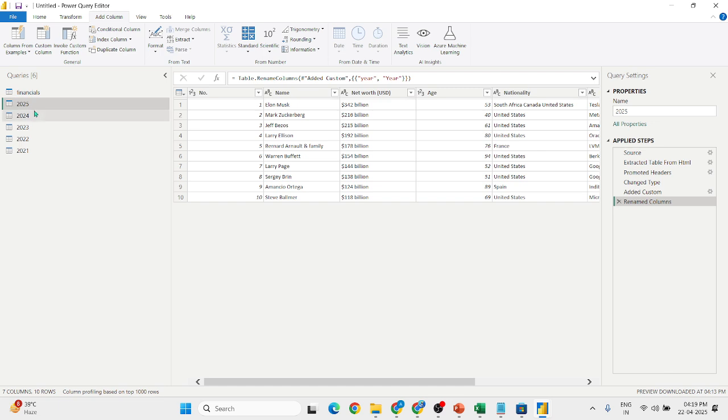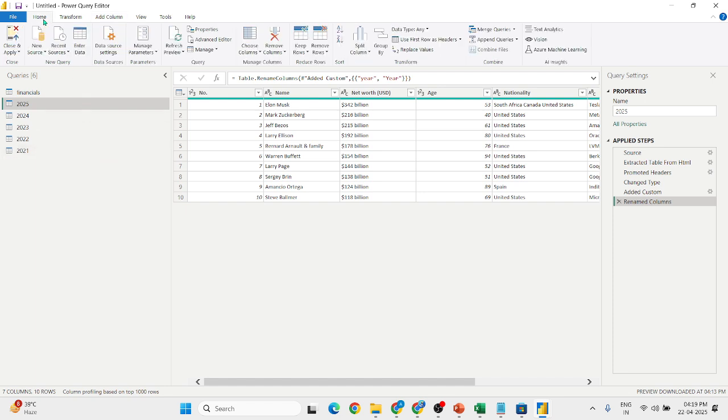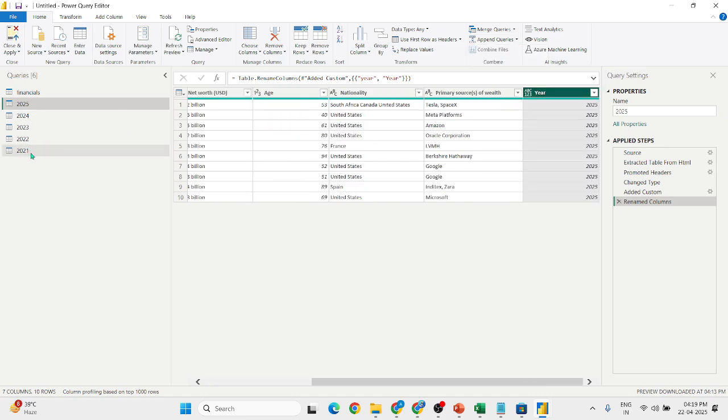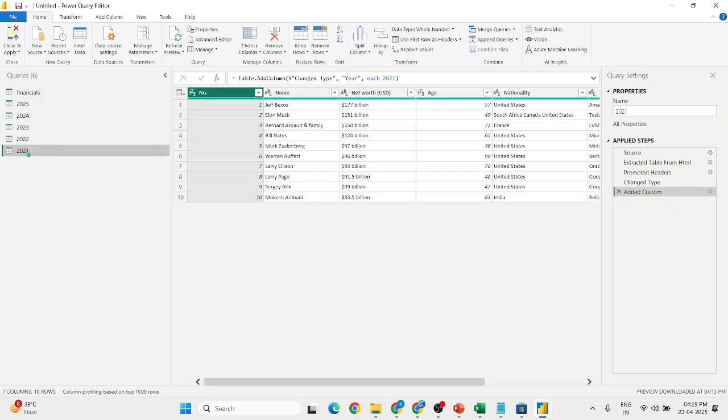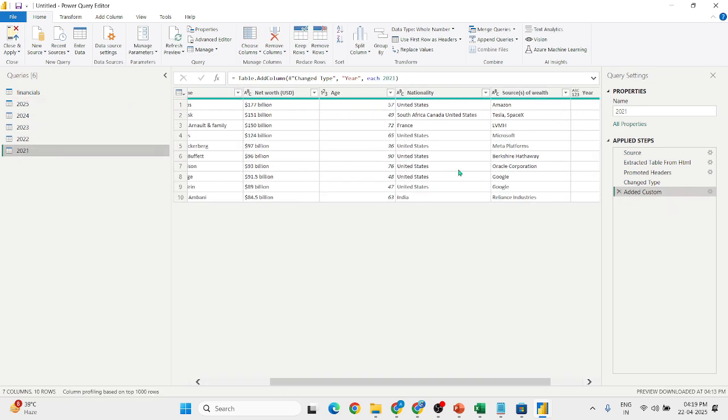Now I have five multiple tables. Now I want to make it one single table, right? I don't want to get all data from this. I want to make it a single table. Now what I'll do, I'll go to this home option. We have this option which is called append query. Inside this append query, I want to append all the data after 2021, right?